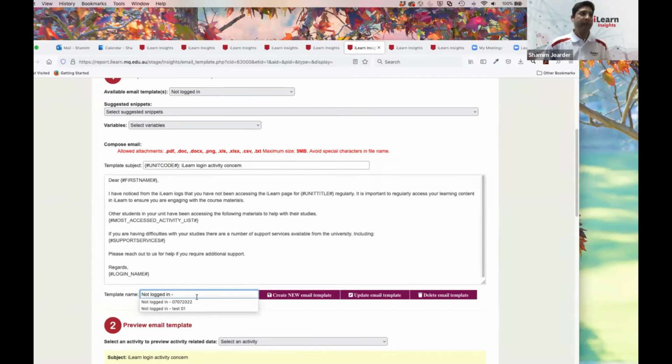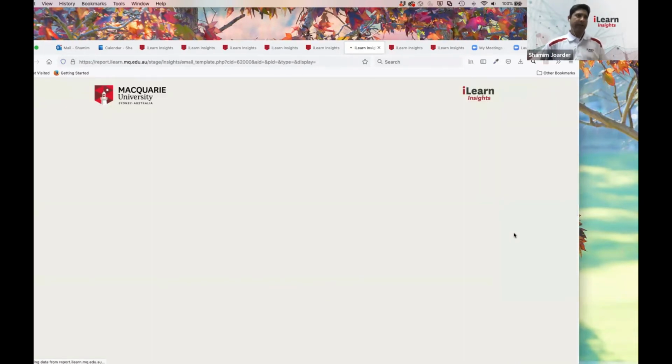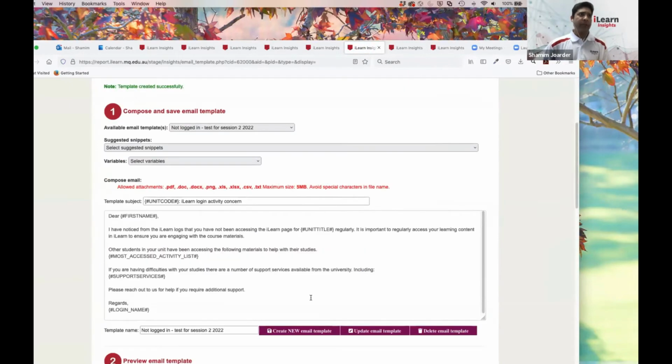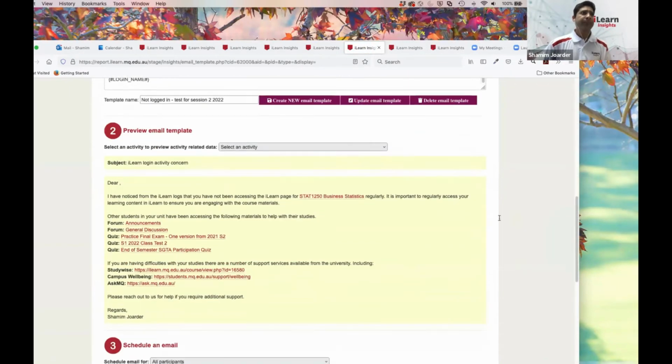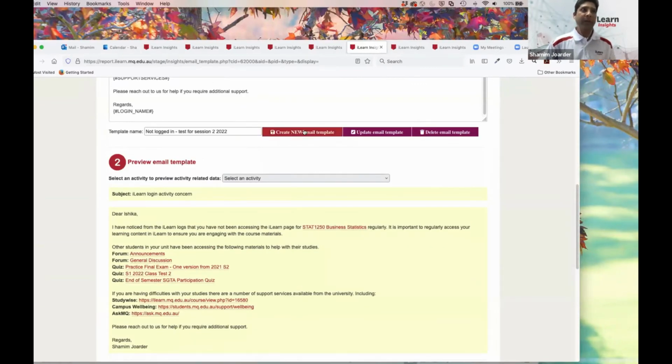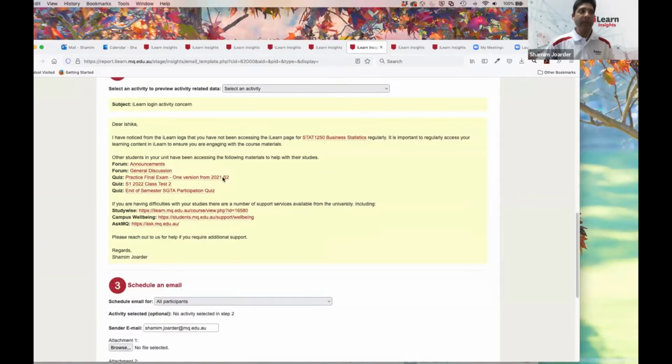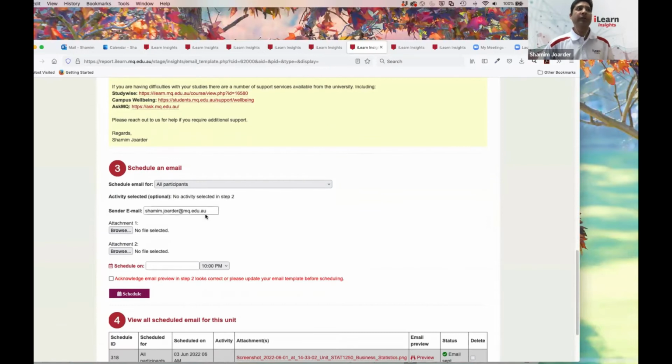I am just creating a new template saying "not logged in", and today's probably a test for session 2 2022. I create this new template. Now, once this is created, in preview, we can see this. Right? Once you have created the template, the second thing is preview. If preview looks okay, what you need to do is schedule it.